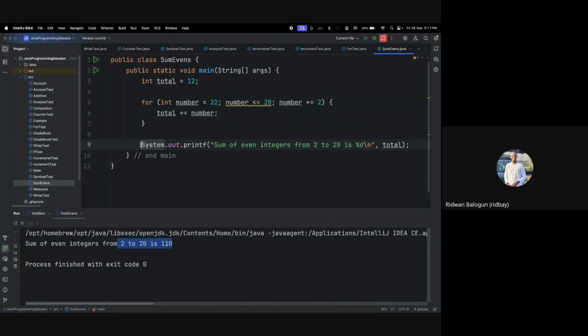And the next thing is we are printing out our result, which is the sum of even numbers from 2 to 20, and these digits are the total that we are giving. So this percentage d is the placeholder, and this is the value that is going to go into it. So that is pretty straightforward, right? I think we can just move on to something else so as to save time.